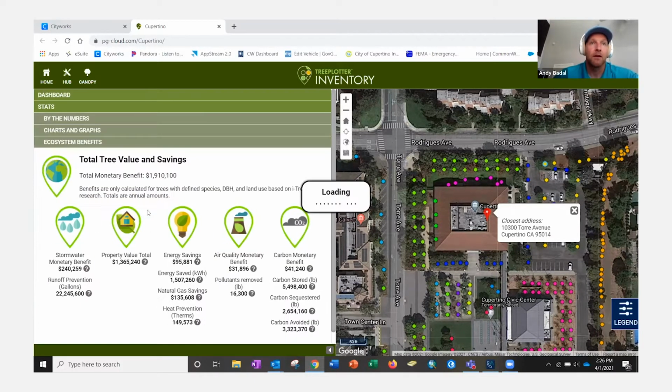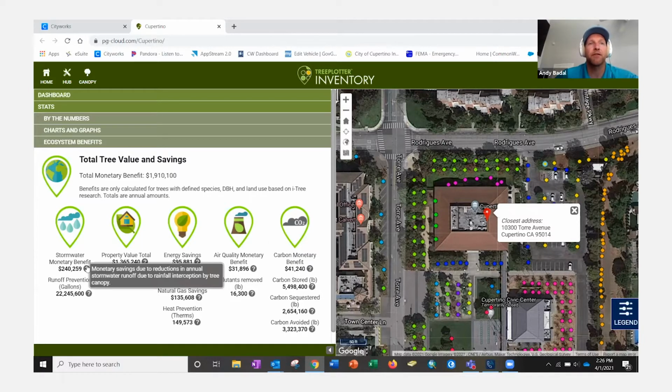So with that, you can type in your address and easily find your tree. The eco benefits is a dashboard that gives you all of the different eco benefits for the urban forest as a whole: stormwater monetary benefit, runoff prevention, property value total, energy savings, air quality monetary benefit, and carbon monetary benefit. There's an algorithm in the back end that takes the tree's dimensions, height, and all of that information, and calculates all of this for us.